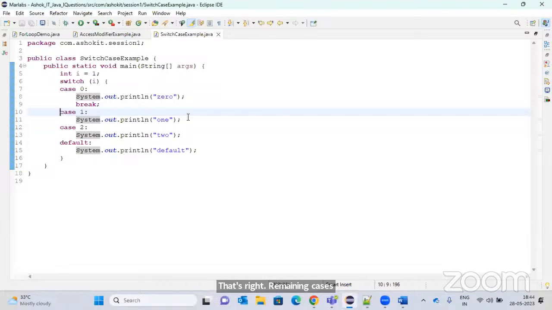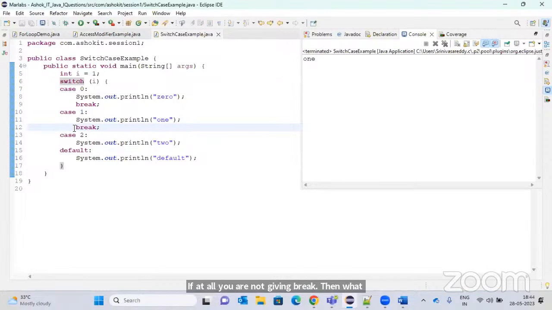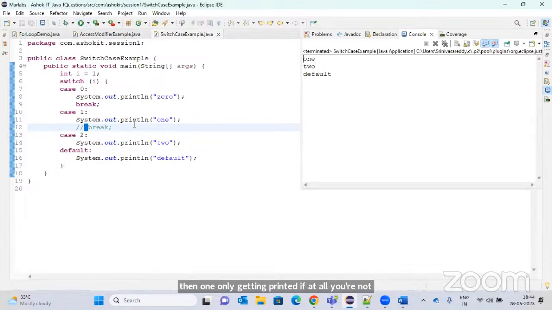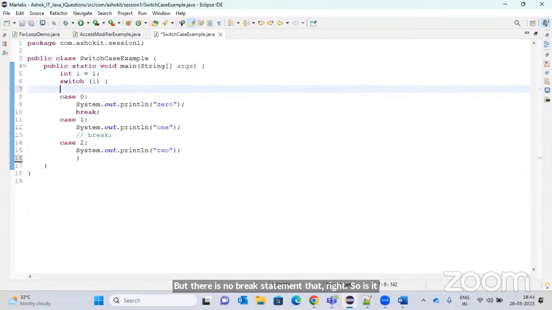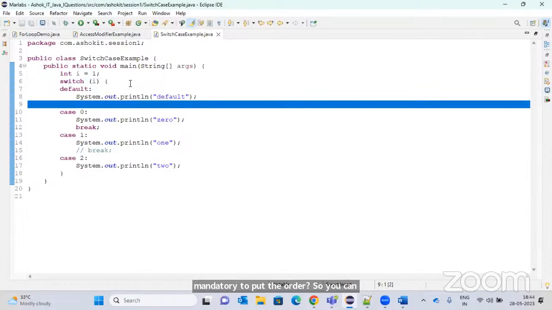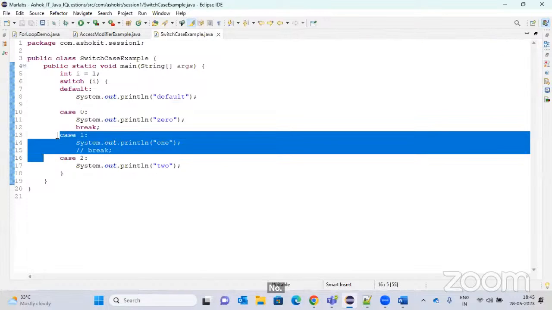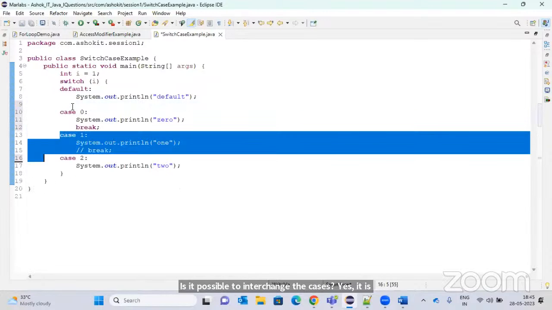Then what is the answer? Break is mandatory. If you give break, then one only gets printed. If you are not giving break, what happens? Till a break is found, that sequence will continue. Is it mandatory to put them in order? Is it possible to keep default on top? Yes, it is possible. Is it possible to interchange the cases? Yes, it is possible. No issues in that. So do remember that.